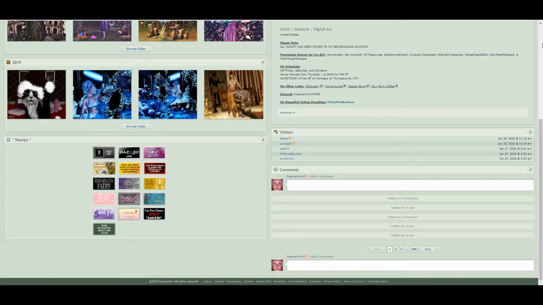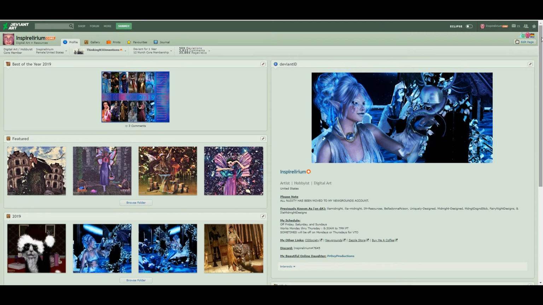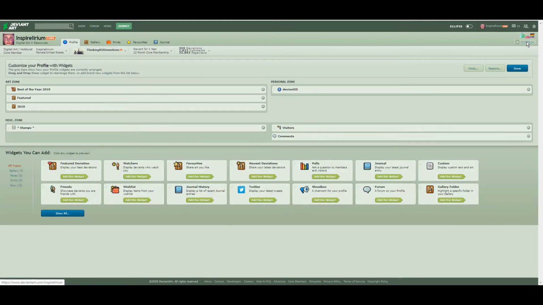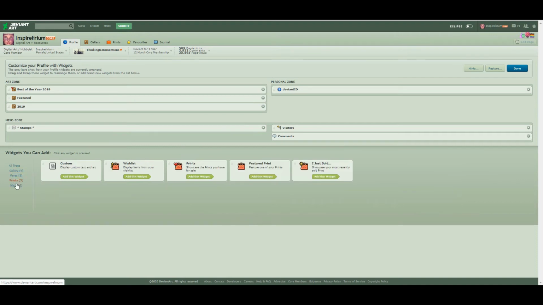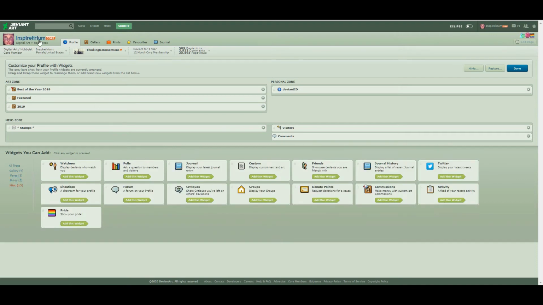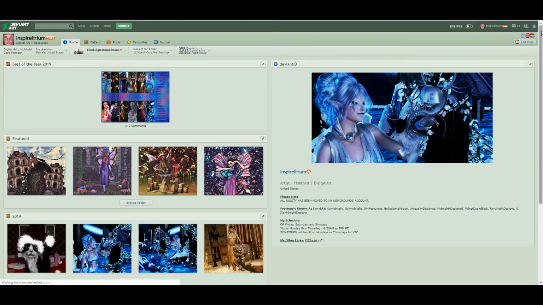Another con that I don't like about this particular layout is that when you click on edit page on the old layout, I have seen users have every single one of these little widgets. And when somebody has this many widgets, it causes this scroll bar to get extremely long.